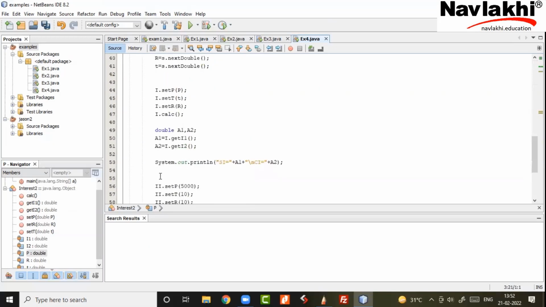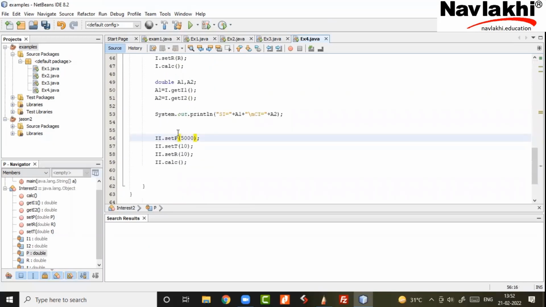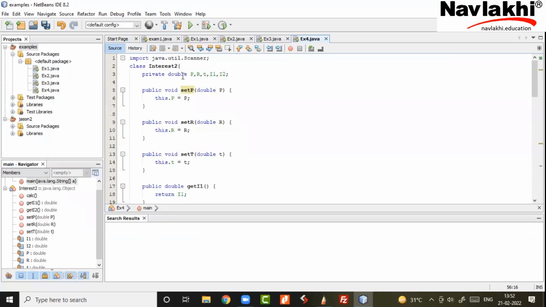And if I do II dot setP, it is the P of II that gets filled, because these 5 are also within some object, the one you have newed. So we had ptr i1 i2 in I, and we had ptr i1 i2 in II. But if I do I dot setP, this dot P is getting filled of I. And if I do II dot setP, then this dot P is of II.